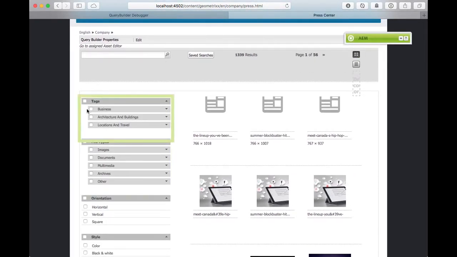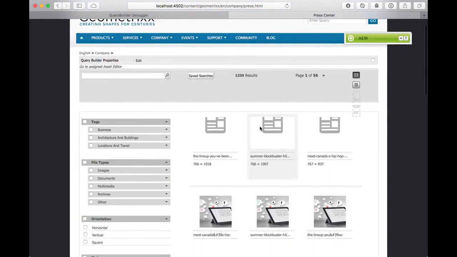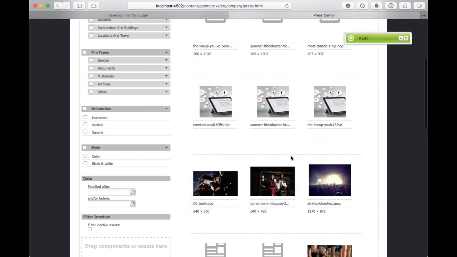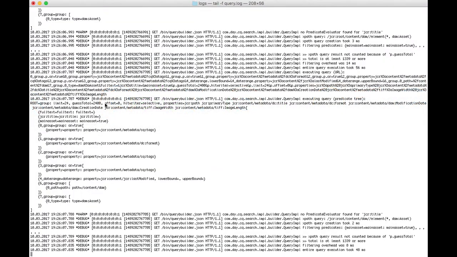So if I would be searching for something, then out of the box it does a search, and we see a couple of results here. We can actually look at the log file, and what we see here is the debugger. If you have debug logging enabled for the QueryBuilder, that's what you see.